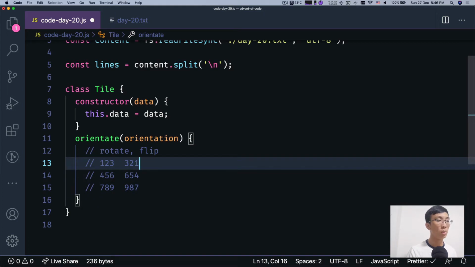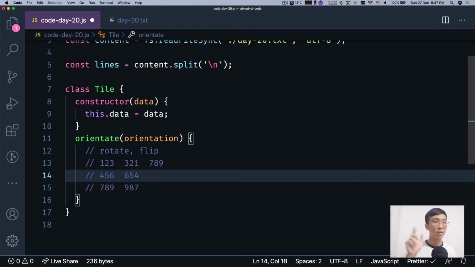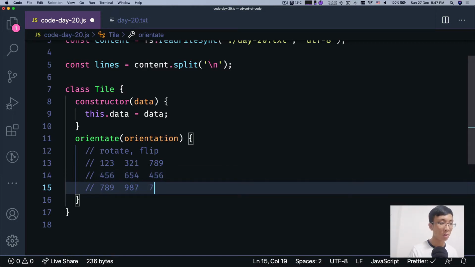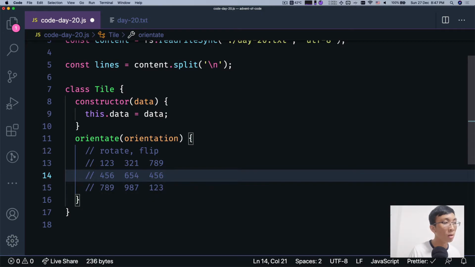And then when you rotate it 90 degrees, I think if you rotate it twice, so you rotate half a circle, then you will end up actually flipping the x-axis, right?